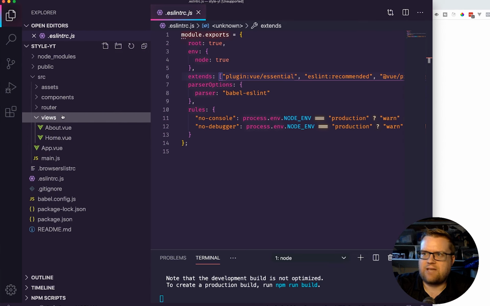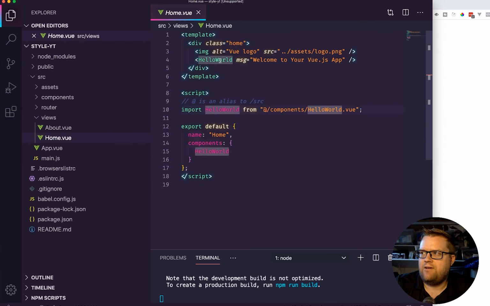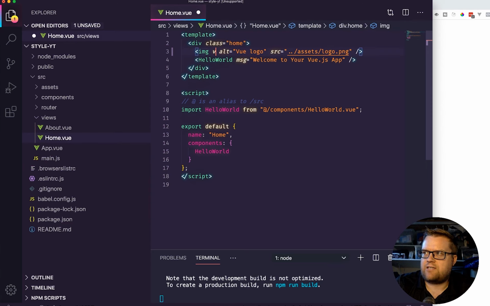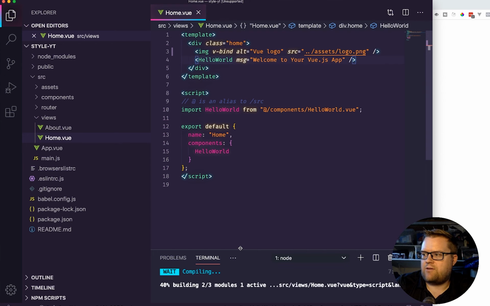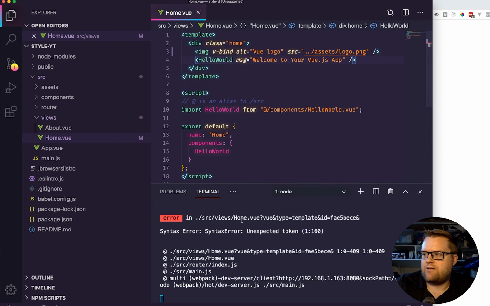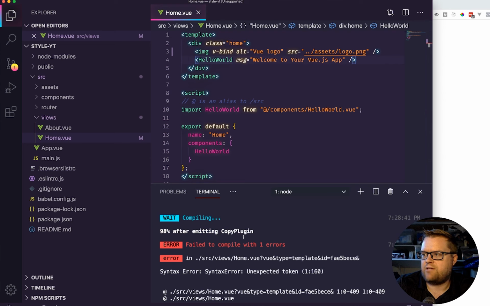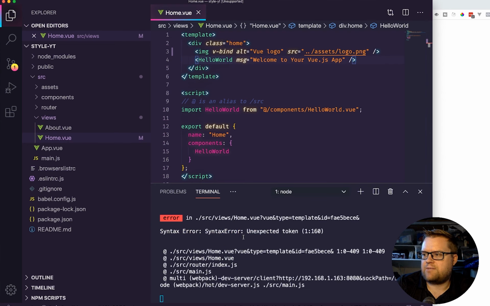So this is straight out of the Vue app. But let's say I have this image tag here, and I just type in v-bind and save it, and you look at my terminal down here, there's a big error. It says syntax error, unexpected token, it doesn't understand it. Well, you don't see any errors here though, so how do we make it so our VS Code could actually see the errors that we have using our linter?